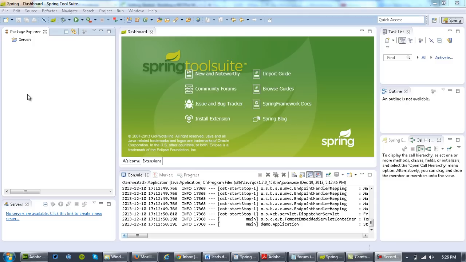Hello, and welcome to a very short demonstration on how to use Spring Tool Suite versions 3.4 and higher to consume our new Getting Started guides that are available at spring.io directly within the Eclipse Spring Tool Suite integrated development environment. This just takes a moment or two.